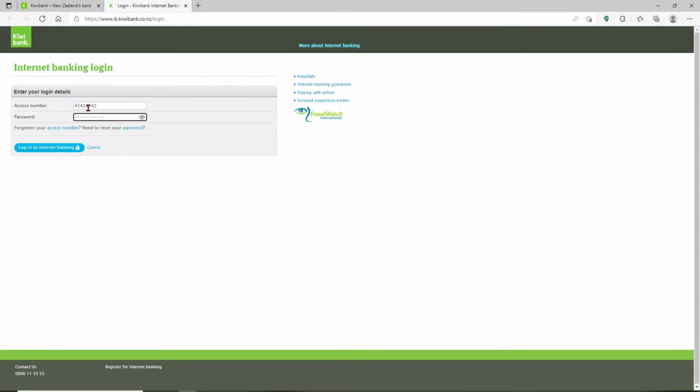In case you've forgotten your access number, you can click on Forgotten Your Access Number link and follow the on-screen prompts to look for it. Similarly, if you've forgotten your password details, you can click on this password link beneath the box and follow the instructions to reset to a new password.